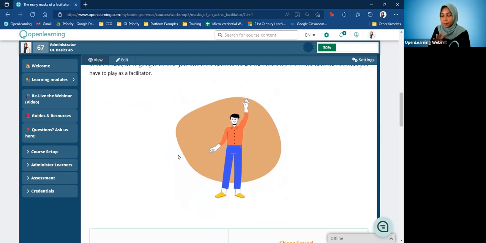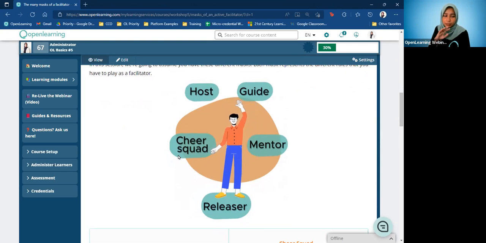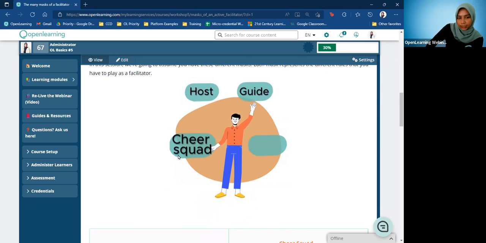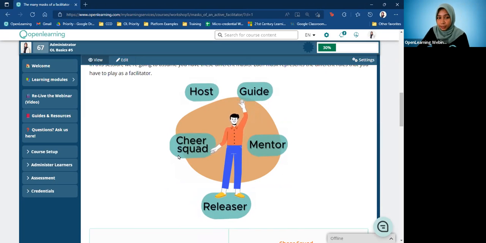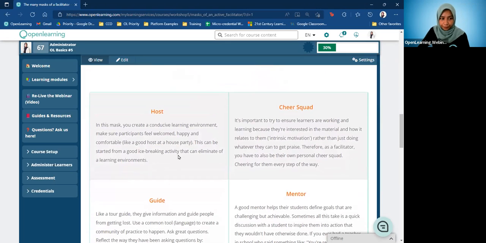So these are all the masks a facilitator has. Maybe there's more, but these are some of the main ones that you can see that a facilitator does. Okay. So the first one is the host mask.